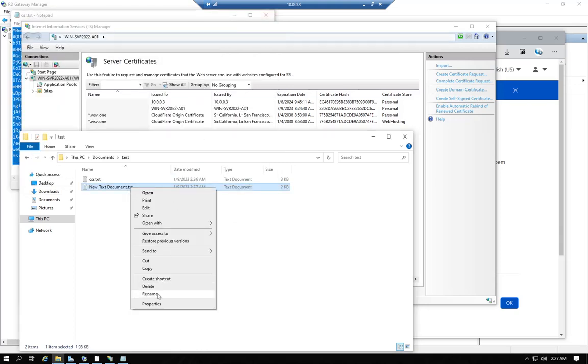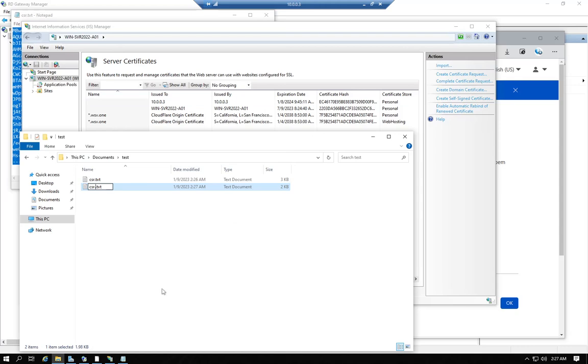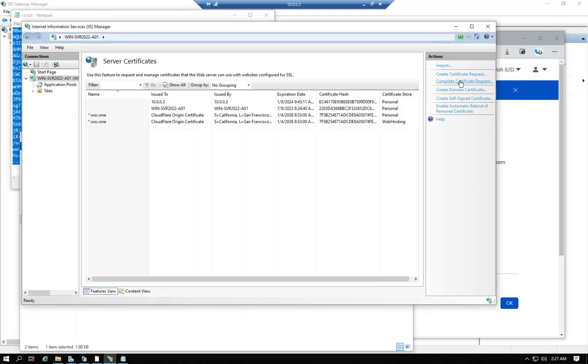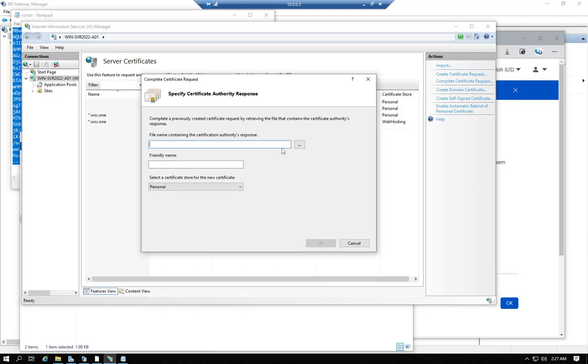And then I recommend just renaming it to csr.pem.cer for certificate. Delete the text file part. So that way you have an actual security certificate. It doesn't really matter, but once you do that, hit complete certificate request.